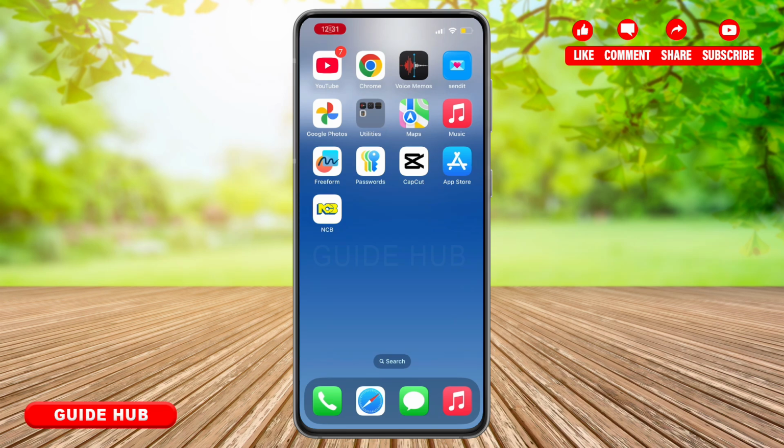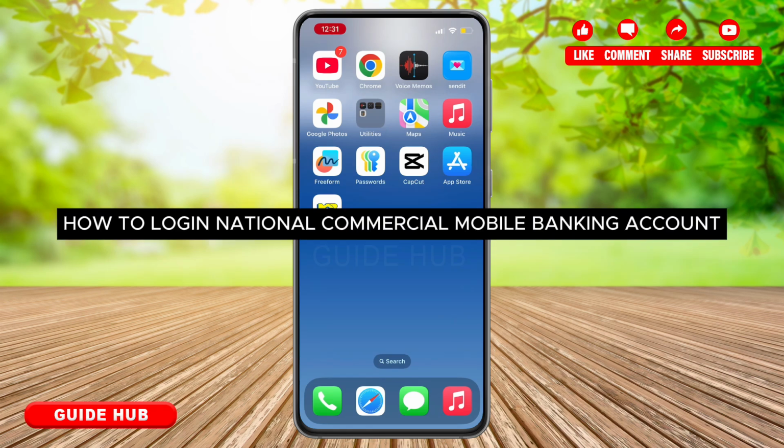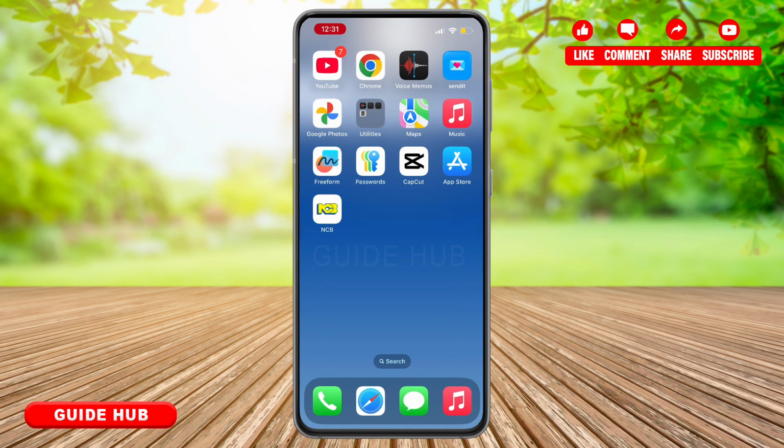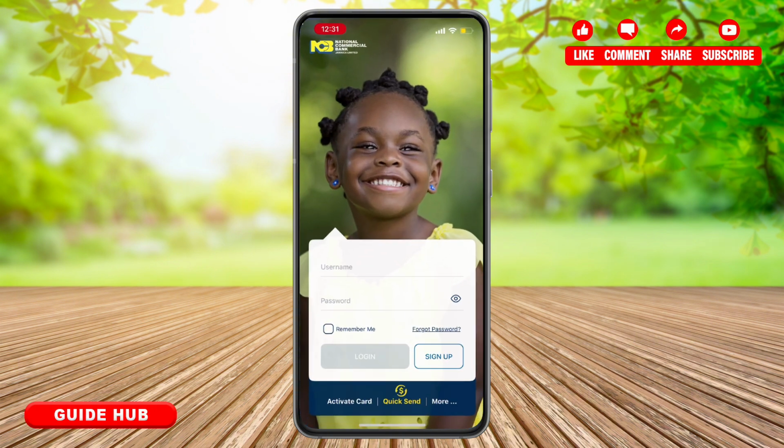In this video, I will guide you through how to log into National Commercial Mobile Banking account. For that, first of all, launch National Commercial Mobile Banking application on your device. Then on the home page, you will see this interface. From here, you have to enter your username and password to log into your account. If you have not registered your account, then simply tap on sign up button to register your account here.